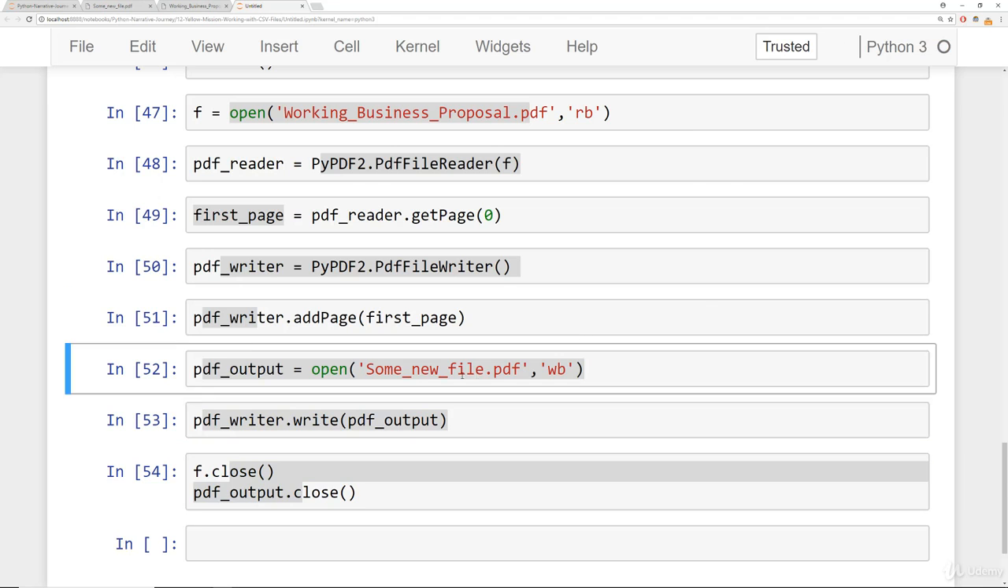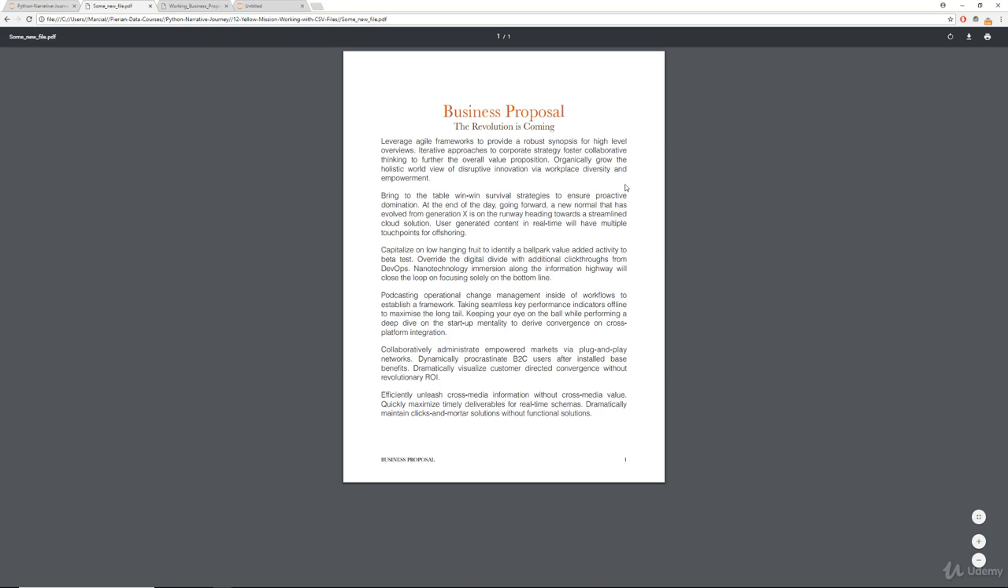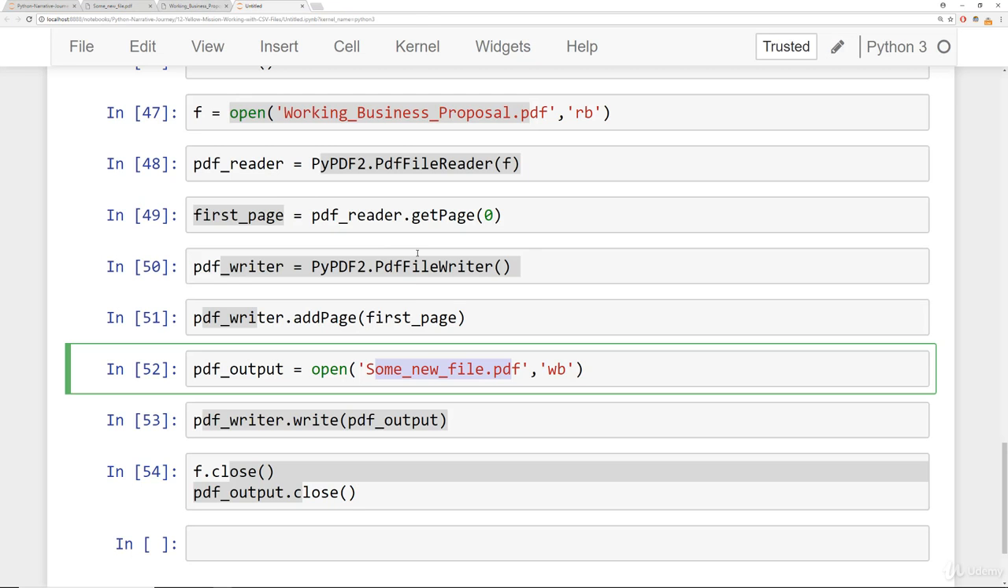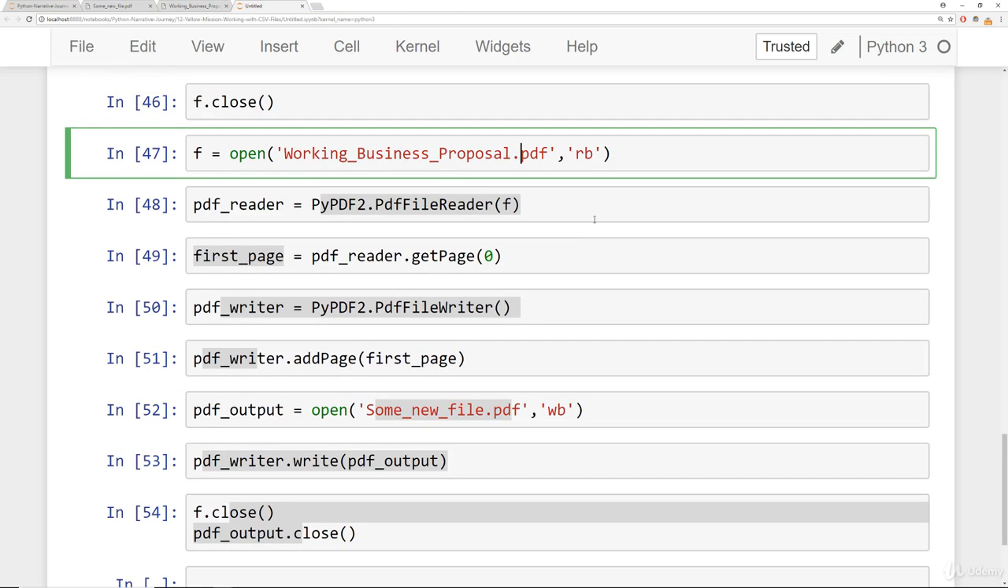And if we take a look at this some new file PDF, we have it open right here. It's essentially just that first page. So that's all you can really do is just grab as many pages as you want and either save it to a new file, or if you wanted to append, you could open this as AB instead of just WB.